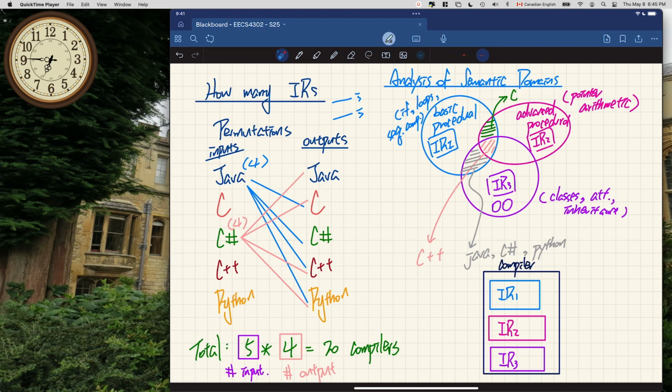And now, all I got to do is, I can now try to say, the input here could be either of the 5. 1, 2, 3, 4, and also 5. It could be either Java, it could be C, could be C#, could be C++, or it can be Python. It can be any language.